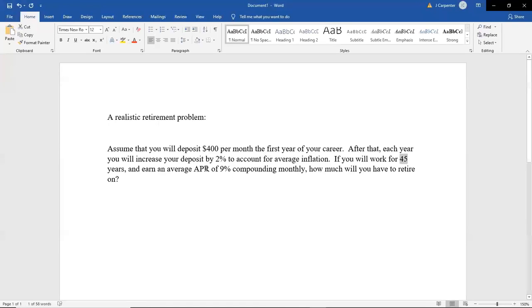And we're going to earn an average APR of 9% compounding monthly. Now, I'm making the compound interval the same as the deposit interval for various reasons, just to make formulas that are outside of Excel line up with this. But the nice thing about Excel is we could have that working differently, but it would complicate the Excel file either way. How much will we have to retire on?